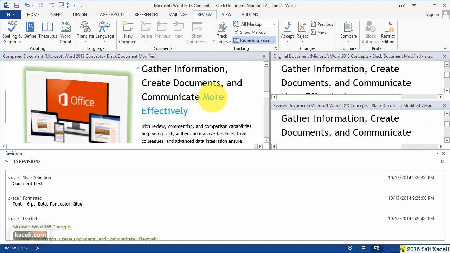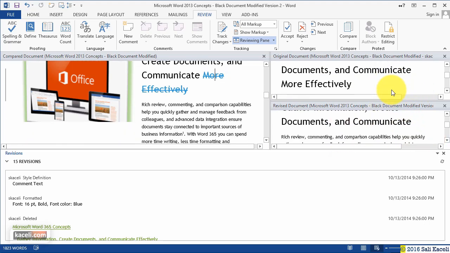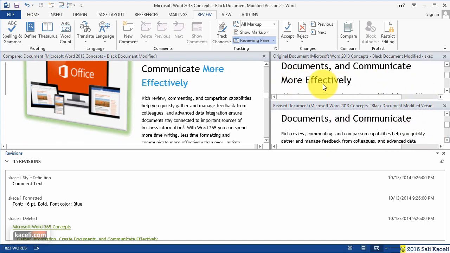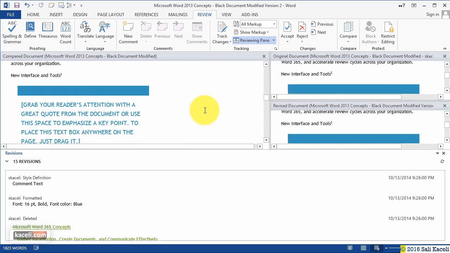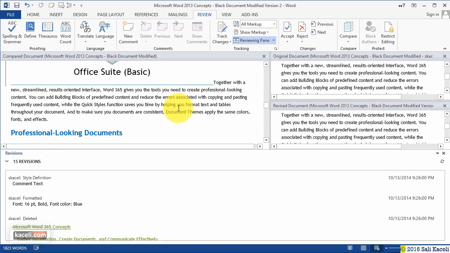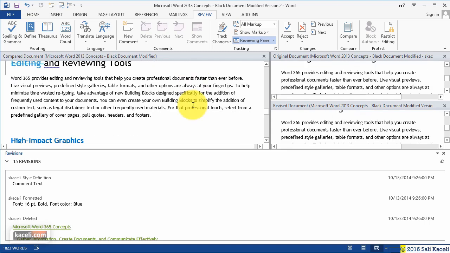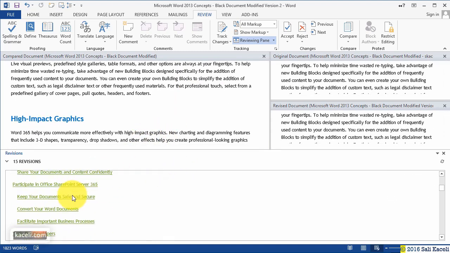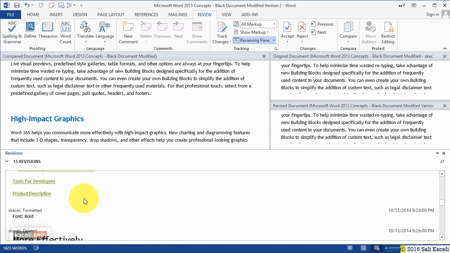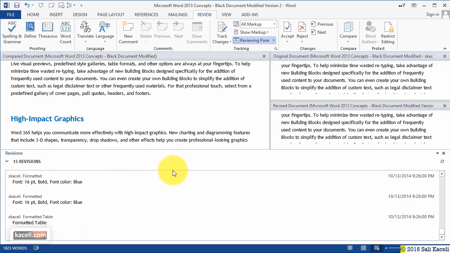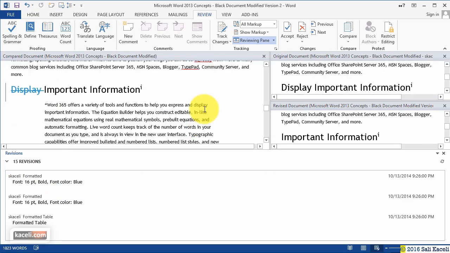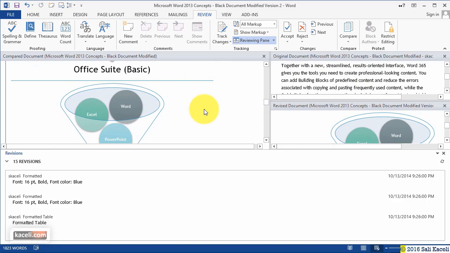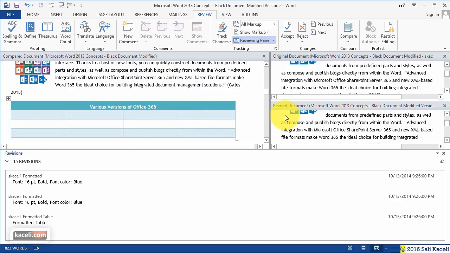Notice the word more to communicate. One has more effectively, the other one doesn't, and so on. So that's how you can use the compare feature between the two documents. And then down here is basically a summary of what changed specifically for both documents and where the revisions were. It works. It's not ideal and perfect, but it's somewhat effective.